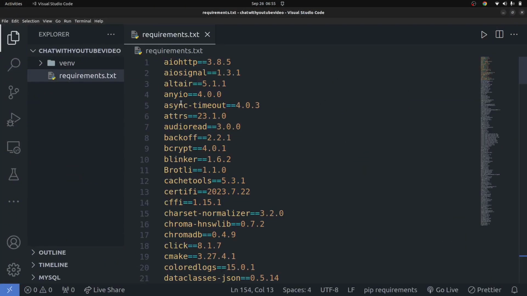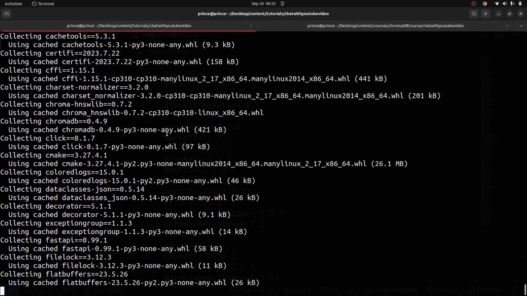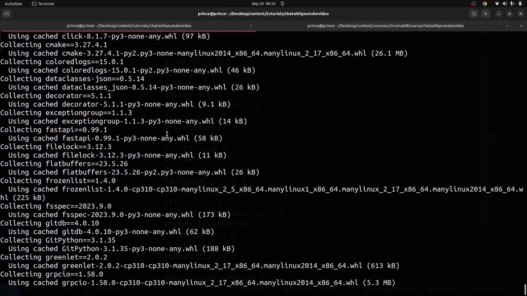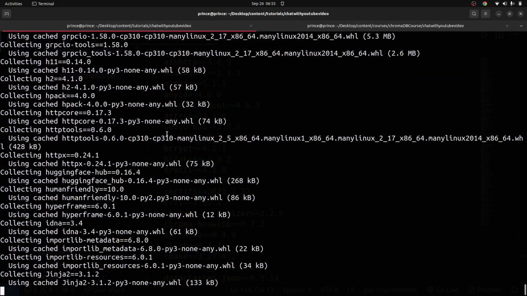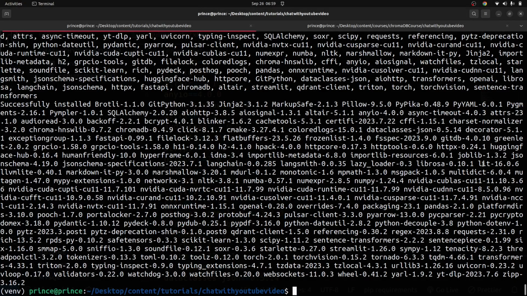It's going to take a bit of time to install all these requirements, so just be patient. How fast this installs depends on the speed of your computer. Just give it a bit of time, and that should install all these requirements. Once this is done, I'll be back recording. Okay guys, now you can see you have all those libraries already installed.